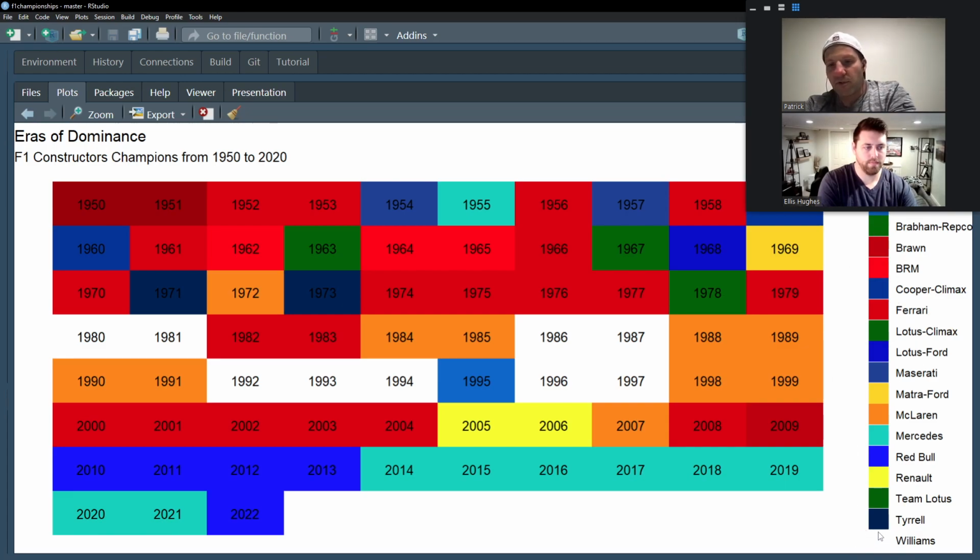So, for example, that kind of greenish color is Mercedes, who were clearly very teal, very dominant from 2014 to 2021. And then the darker hue blue was the Red Bull team, who were also dominant from 2010 to 2013. And then that red was Ferrari, and the orange is McLaren. Some of the big name heavy hitters in there, at least over the past two decades or so.